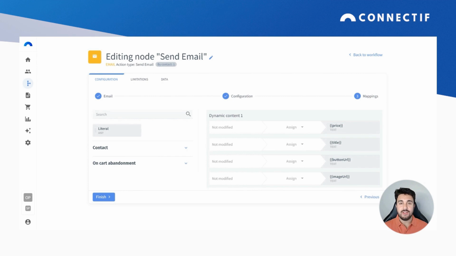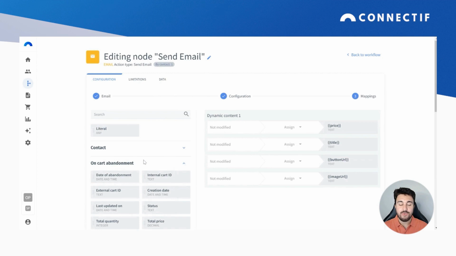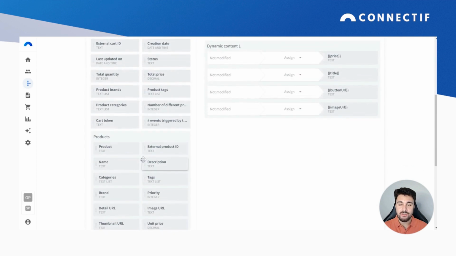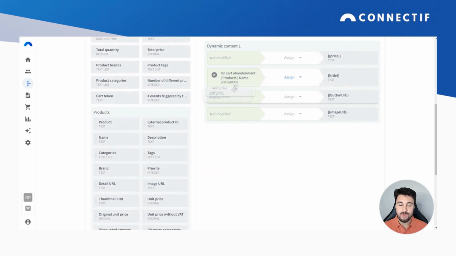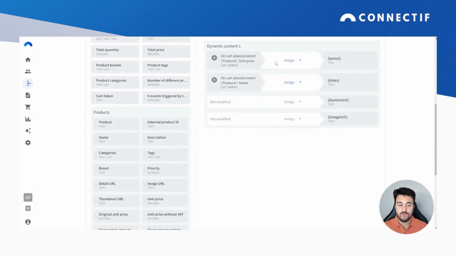Now, how can we convert those variables into an image, a name, and a price in order to display them properly? We do it in the following manner. Here in the abandoned cart, we will search for the values that correspond to the variables and drag them accordingly. As an illustration, the name corresponds to the title variable, the unit price 1 corresponds to the price variable, the image corresponds to the image 1, and the detail URL corresponds to the button URL.